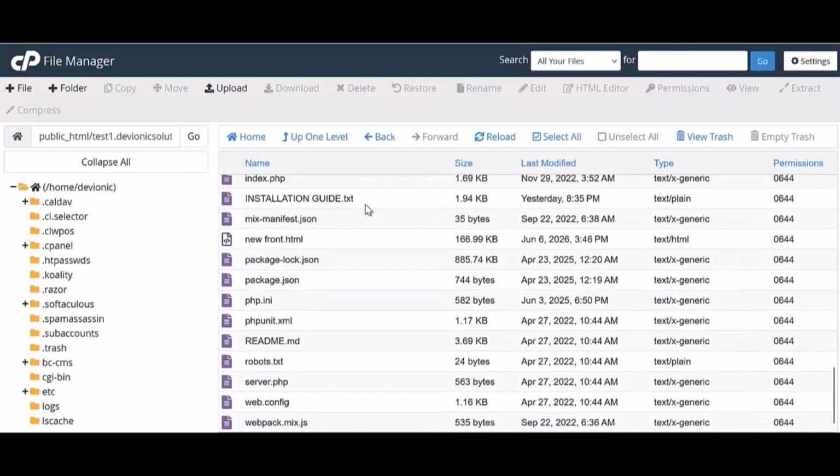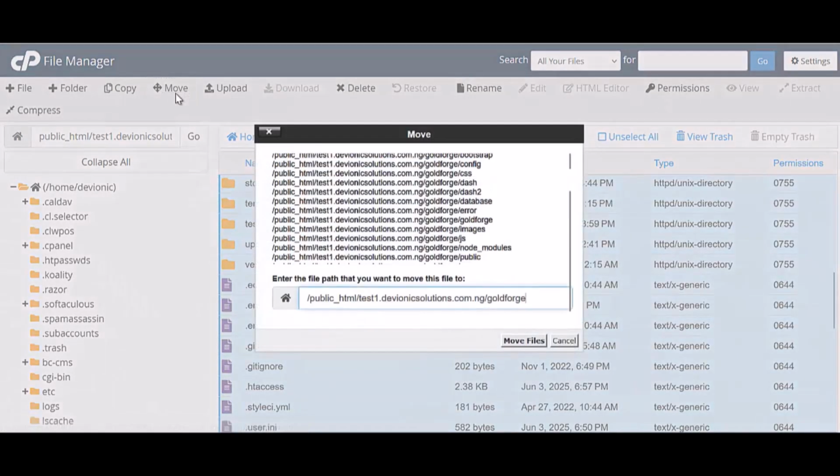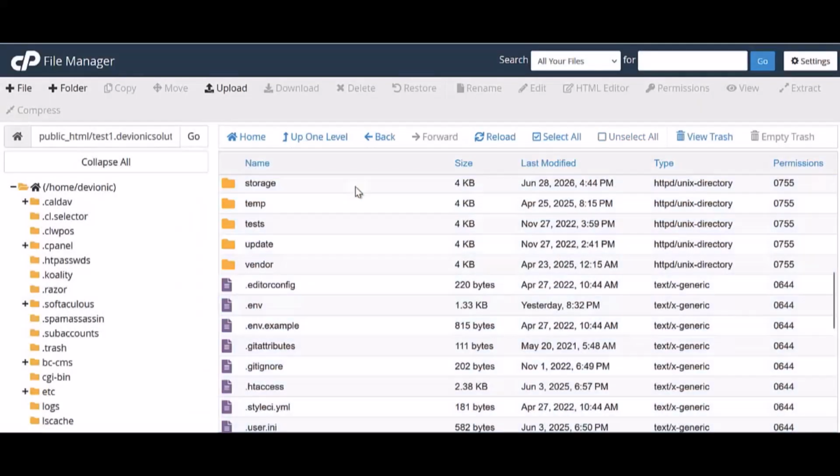Right, so move, select all. Click on move. I want to move it out of this folder, because if I don't move it out of this folder, to access this file, it will be test1.demonstration.com/GoldForge. Right, I don't want that, so I'll just move it inside the subdomain I created, which is test1. But if you are putting the main domain, yours will look like this. Right, click on move files here.